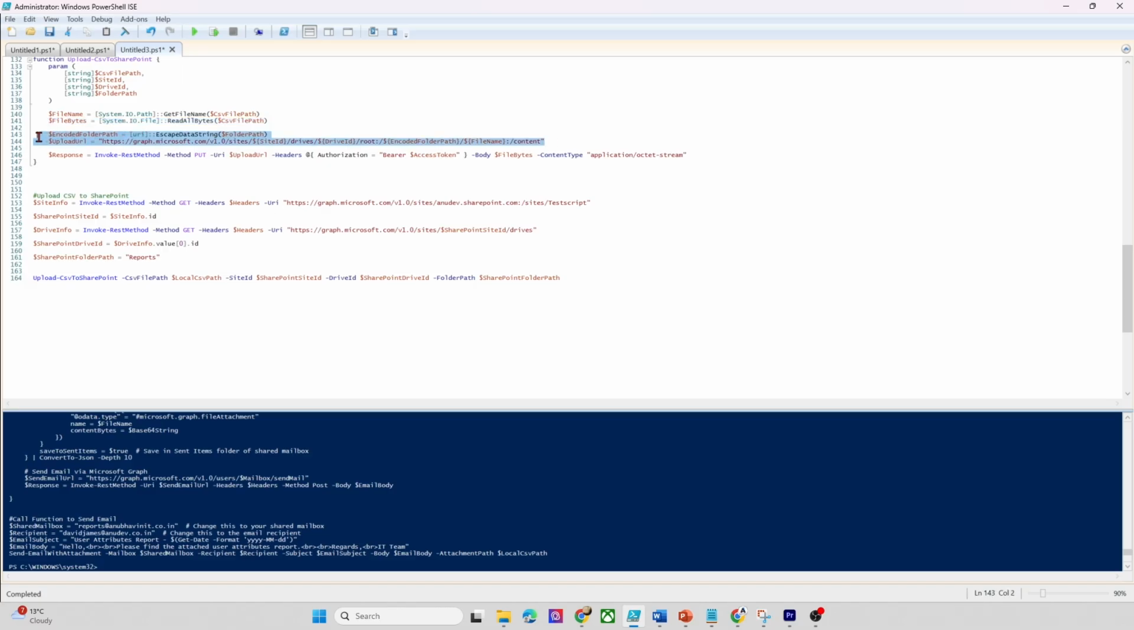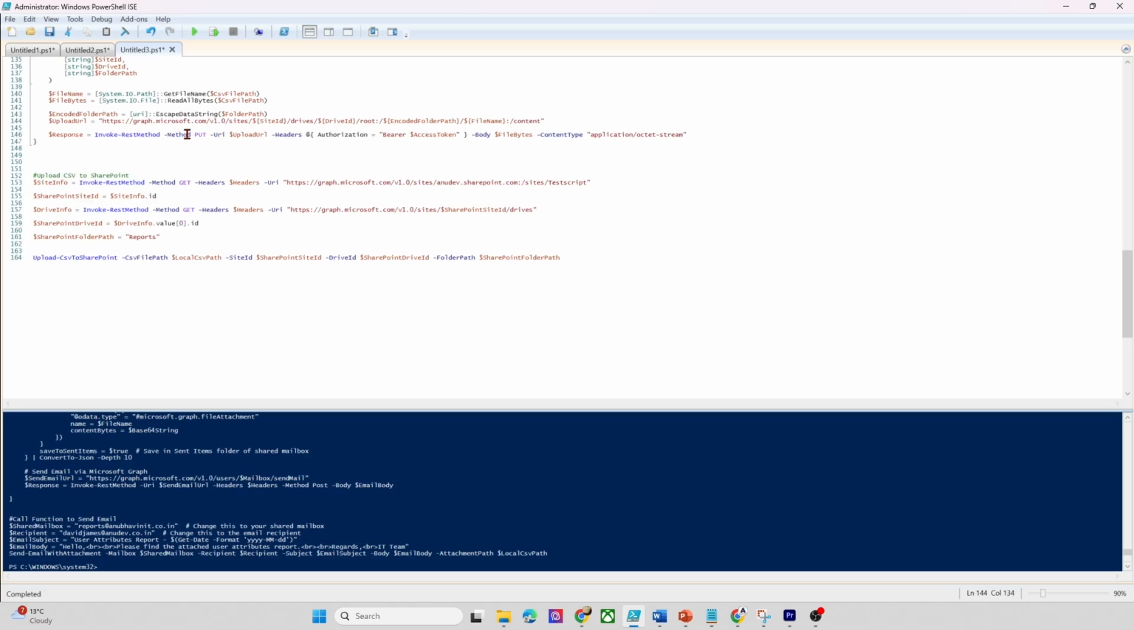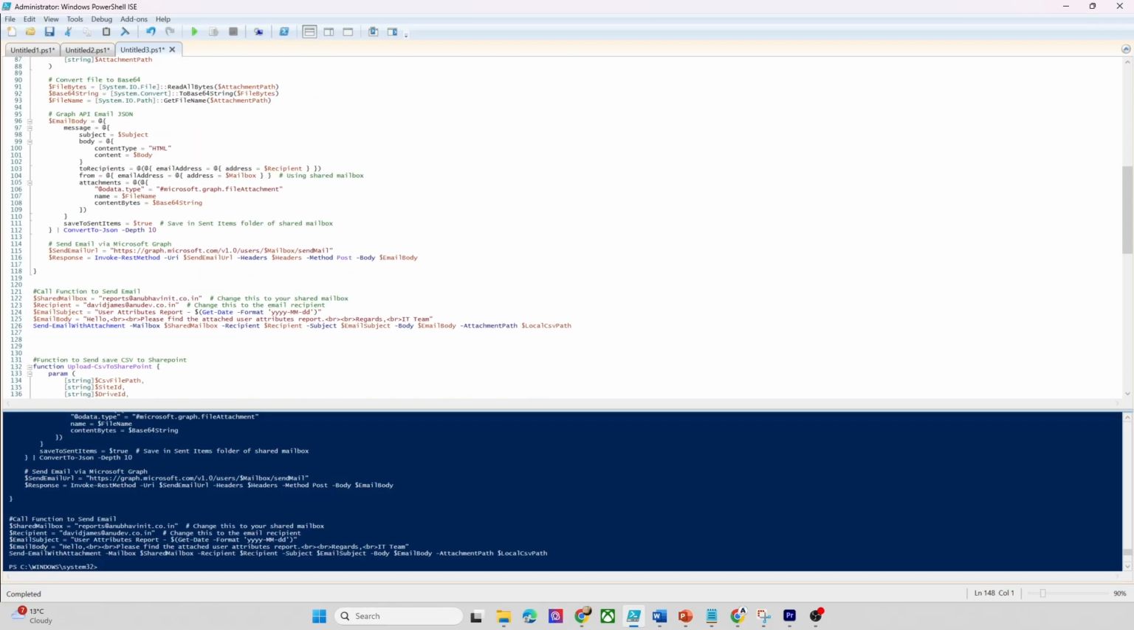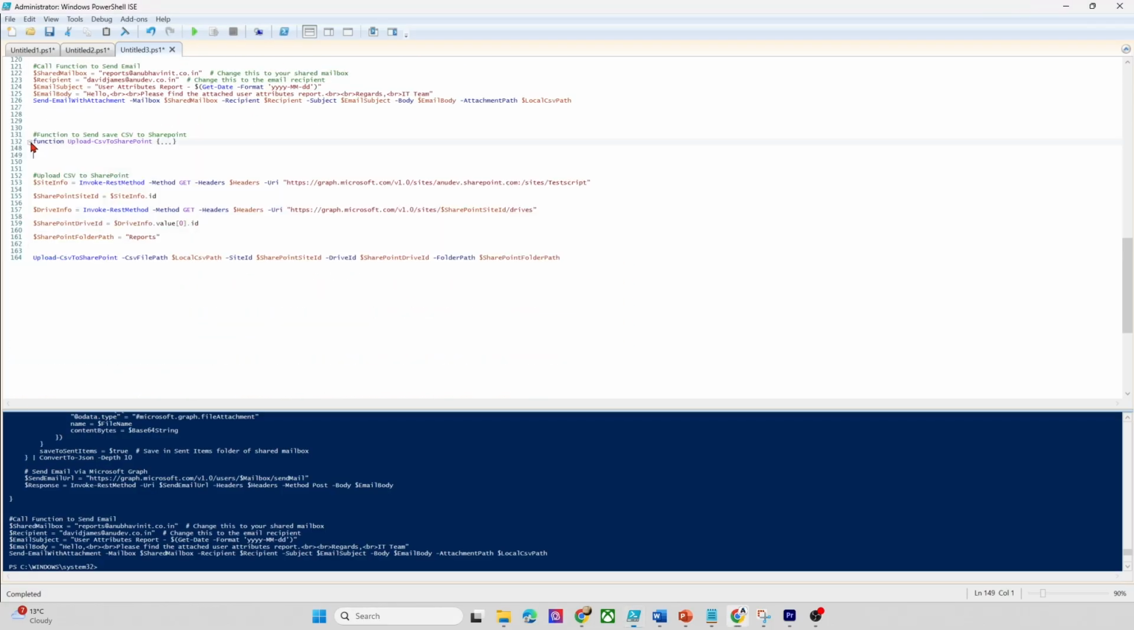This part is critical because Graph reads every document library as a drive. So the upload URL would be sites, then the site ID, drives, drive ID, and then we URL encode it. In the Invoke-RestMethod, we will use the PUT to put the file on the SharePoint. In email, we used POST, but here we will use PUT. And that's it about the function.